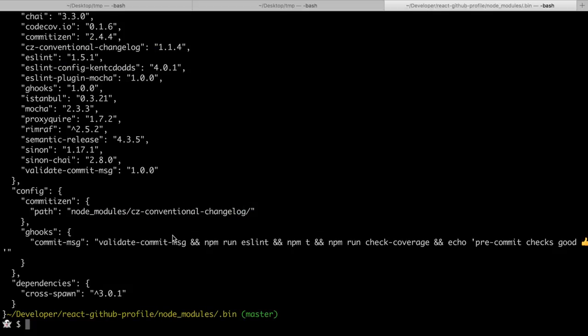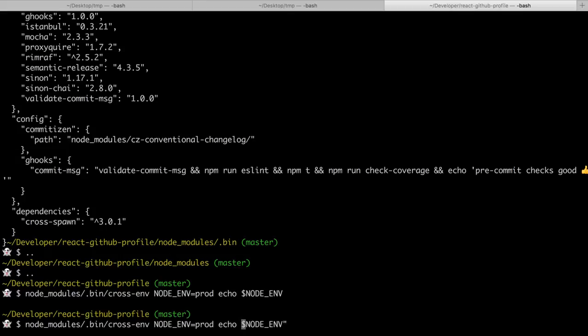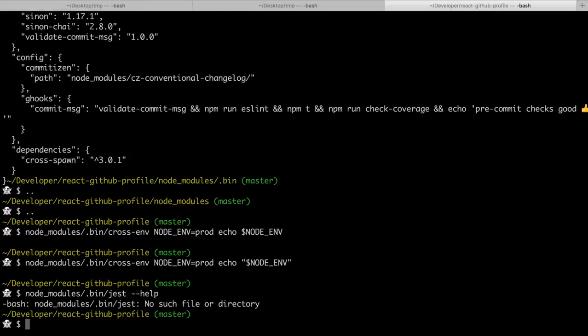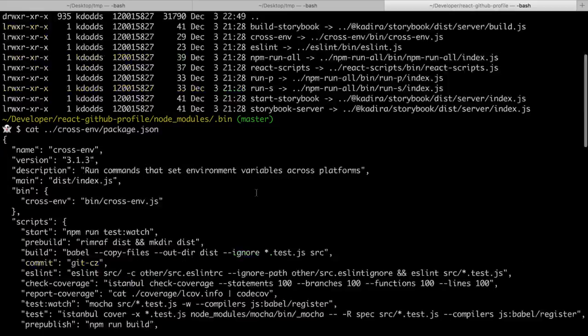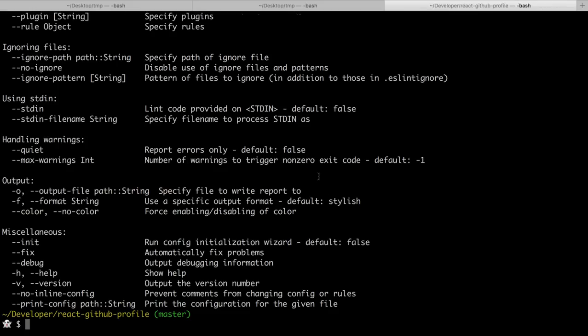And so you could actually say, if we go back up to node_modules/.bin/cross-env, I can say NODE_ENV=prod and echo NODE_ENV. I don't know how to use bash or the shell. Anyway, here, actually a better one, jest. No such thing as jest. Oh, okay. It looks like I don't have jest in here, but I do have ESLint. So we'll use ESLint, and then I get the help from ESLint.